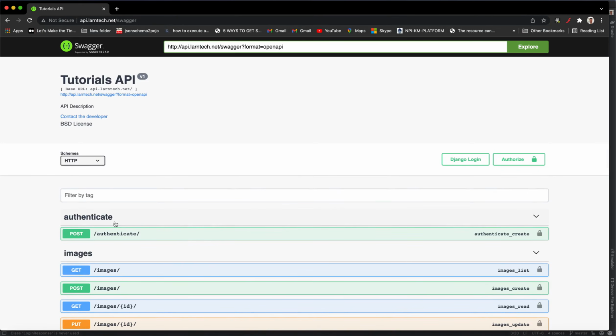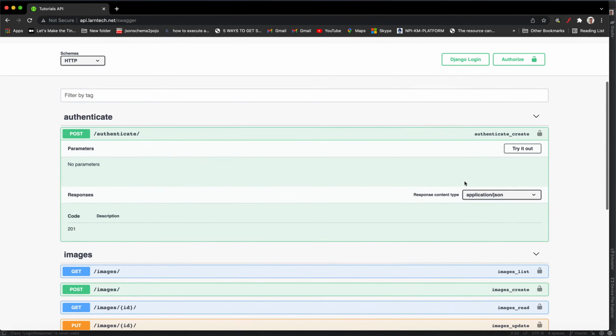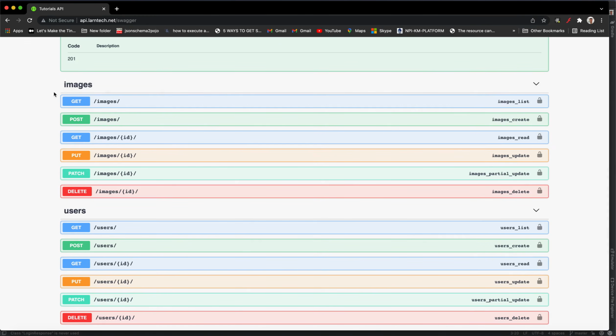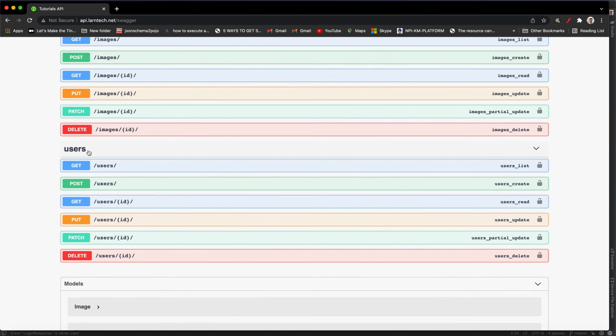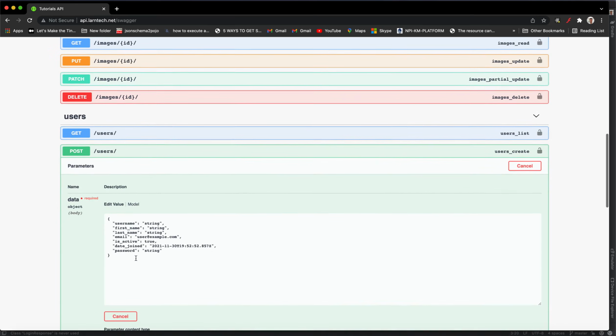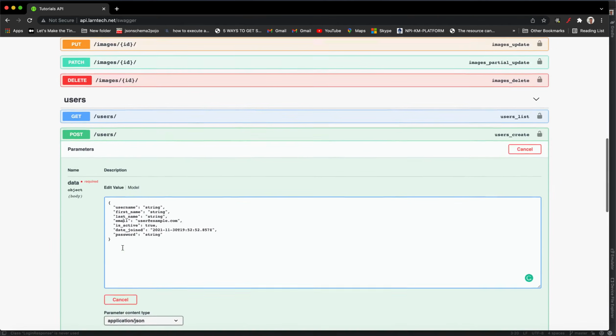This is the API. We have authentication. This is where we log in user and pass the details for login. As you can see, it's /authentication. Then we have images. We are not going to learn this one, but we are going to consume users. So for users, we can see what we are required to post. It's here: username, first name, last name, email, is active, date joined, password. But for this case, we're only going to pass username, email, and password. Then we are going to get our response.